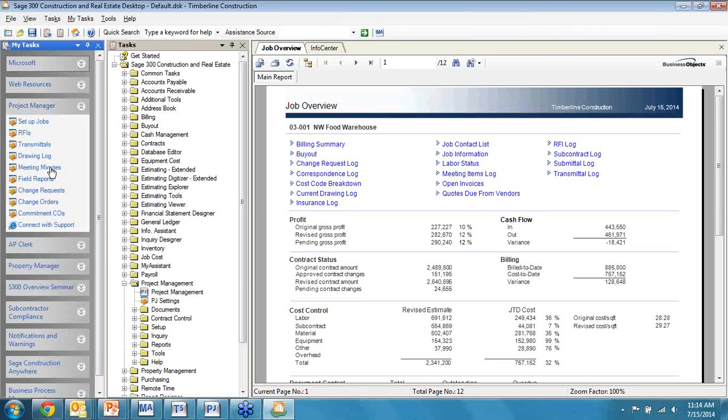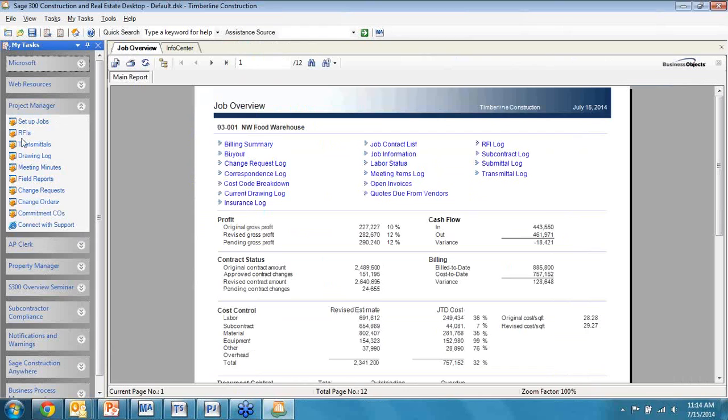So in this case, I've dragged over what I want to quickly set up a job: I want to do RFIs, transmittals, change requests. And then once I drag everything over and put it in the order that I want, I close that, and now what I have on the left is a list of the tasks that are associated with my login.